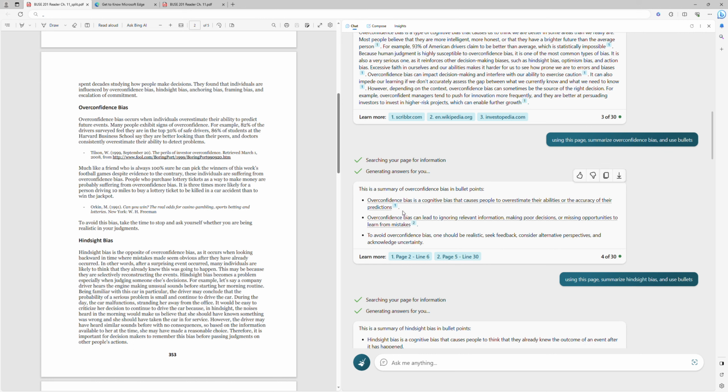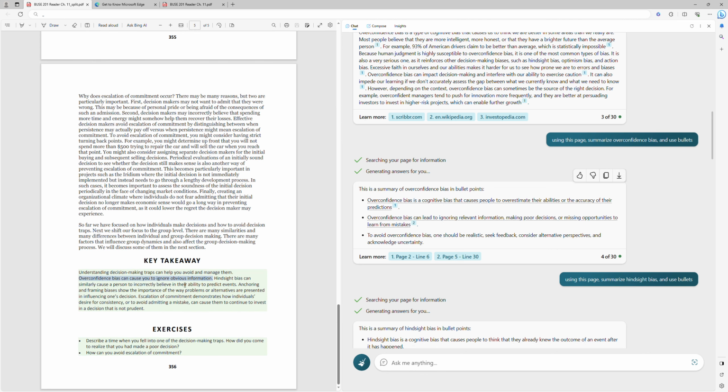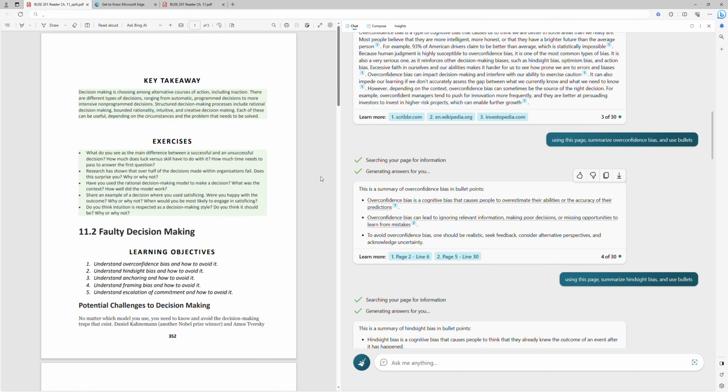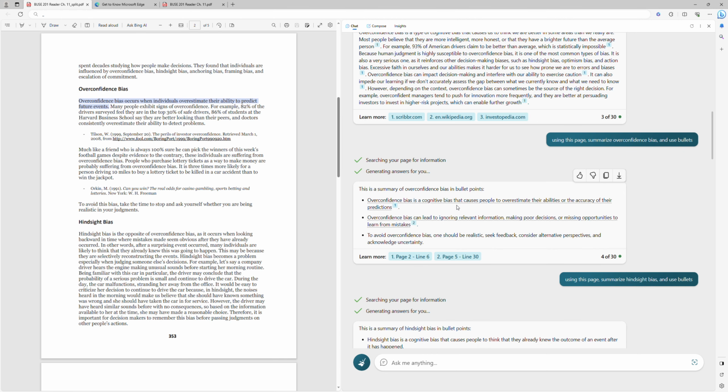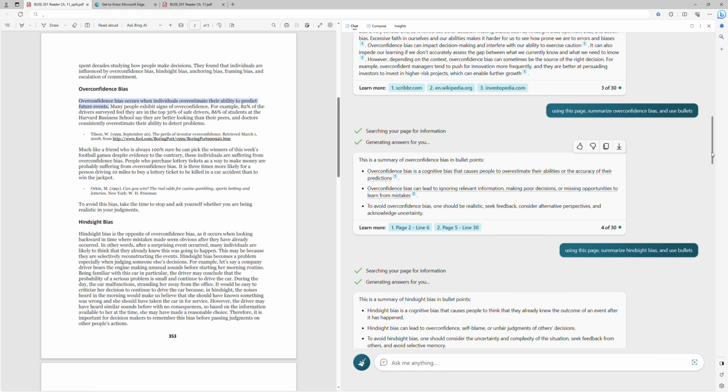And another thing here with the Microsoft Edge artificial intelligence. Notice the light blue 1 and 2, and it actually tells you where it's getting this information. Page 2, line 6, page 5, line 30. So that's a good thing. It actually gives you citations. That's one of the advantages of using the Microsoft artificial intelligence. It'll give you citations.